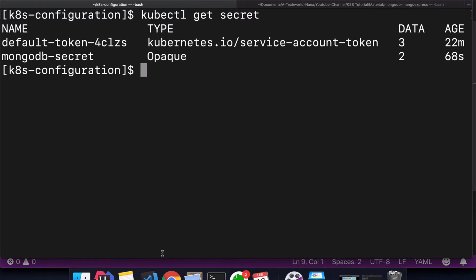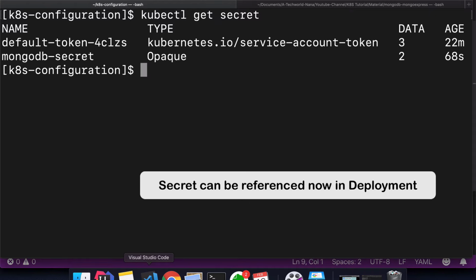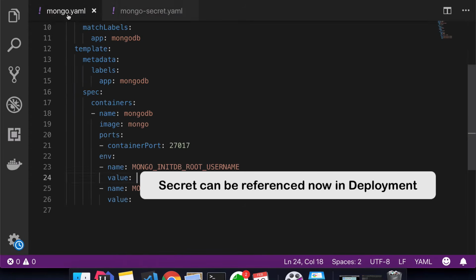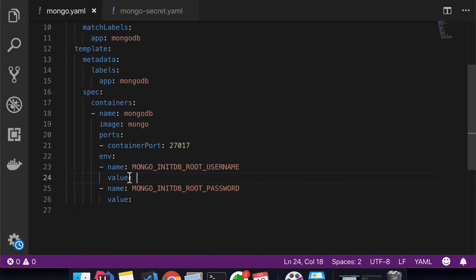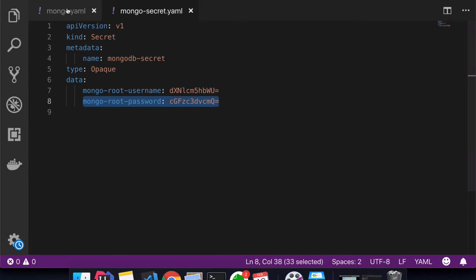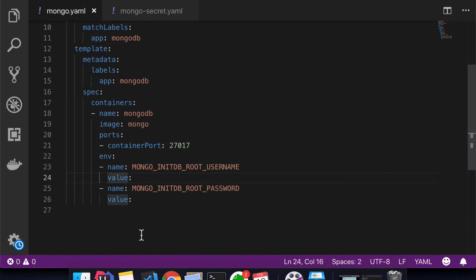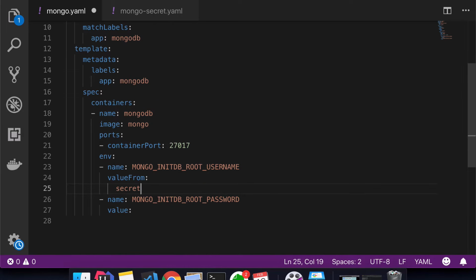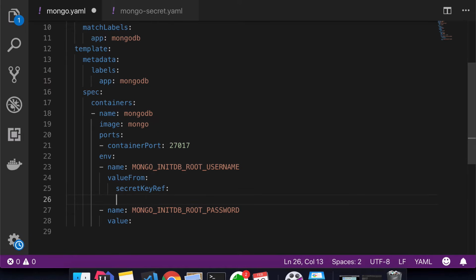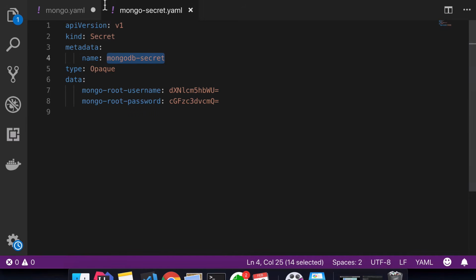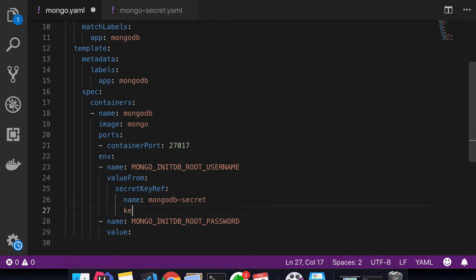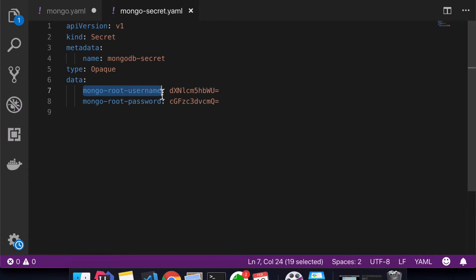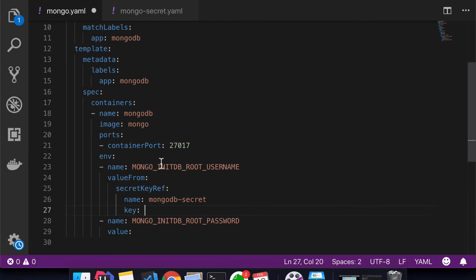So now that we have our secret, we can reference it inside of our deployment configuration file. So let's go back. And this is how you reference the contents, the specific key-value data of a secret. So instead of value, we're going to say valueFrom. And then I'm going to do secretKeyRef, or secret key reference. And name is going to be the secret name, so this one here. And key is going to be the key in the data. I want the value of this key-value pair, so I want this part of the data. So I'm going to reference it by key.